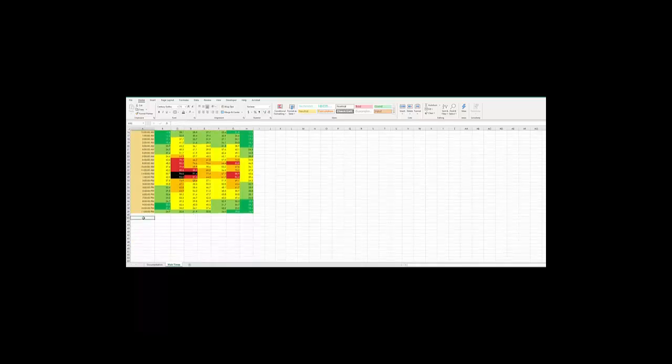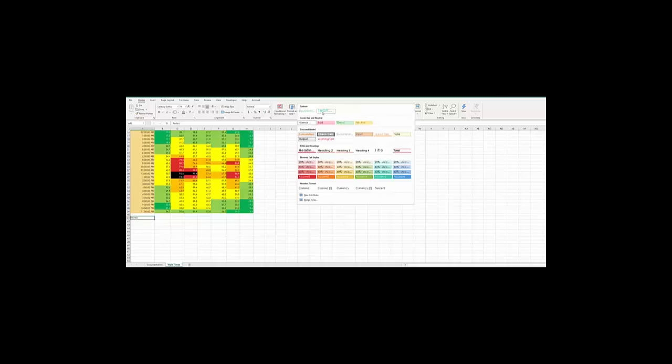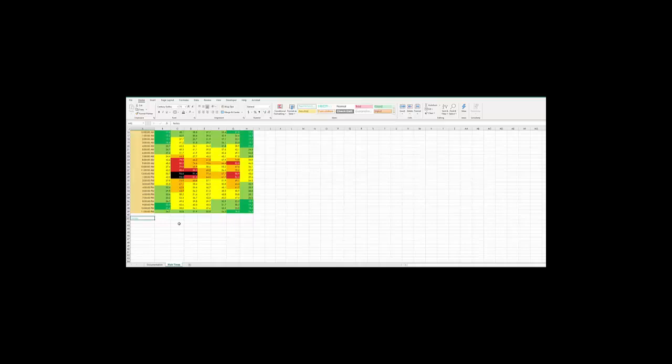Cell A41. We're going to type Notes. Then we're going to apply TechMaster's subtitle cell style. Subtitle style is right there. Then we're going to work on the following area, A42 to H50.